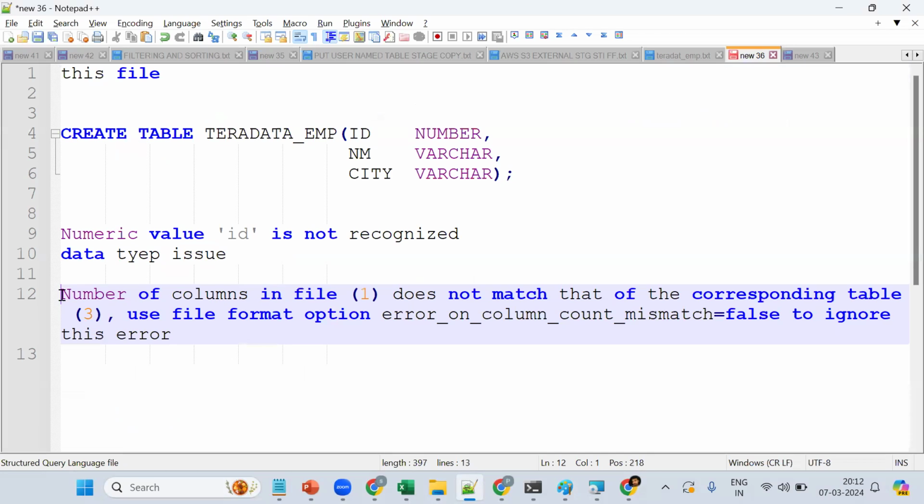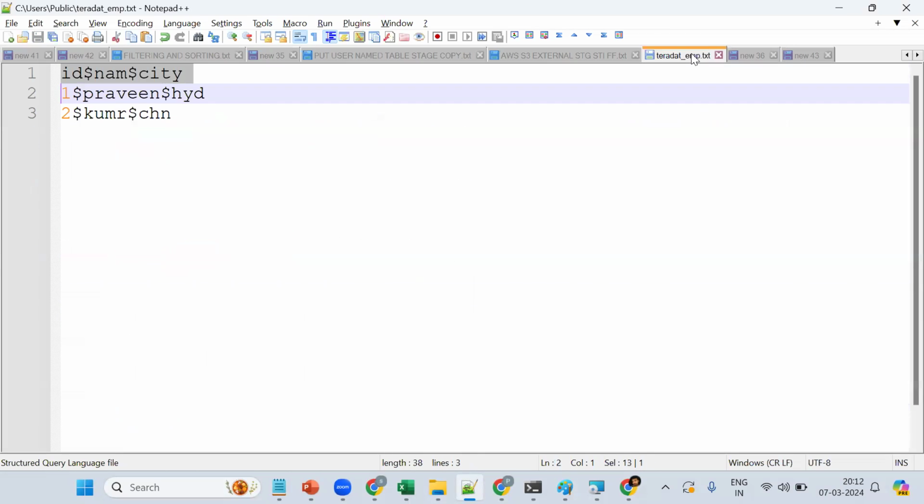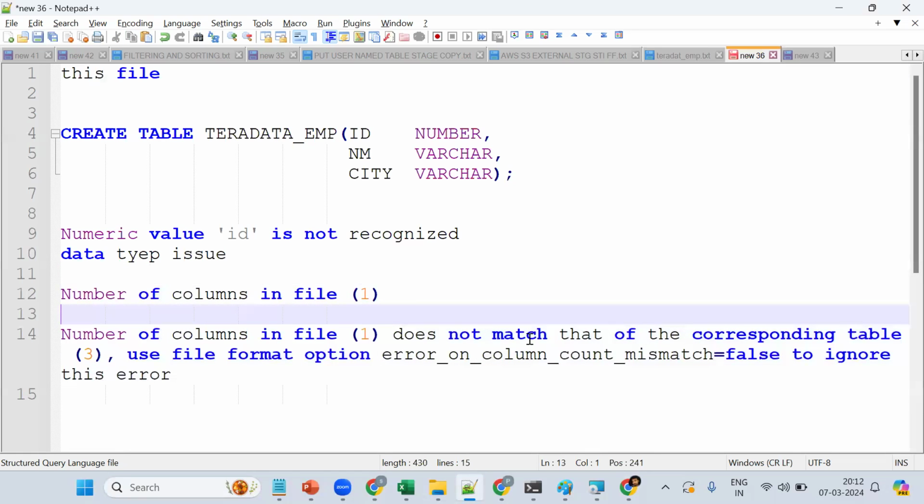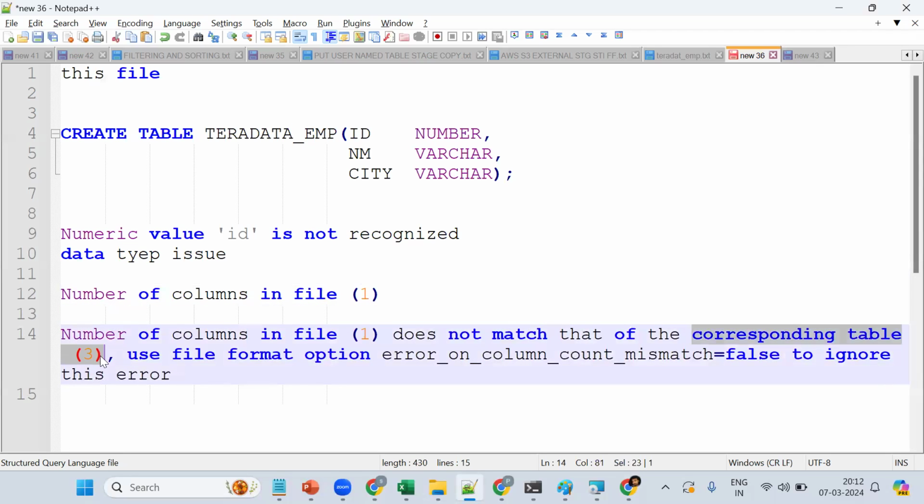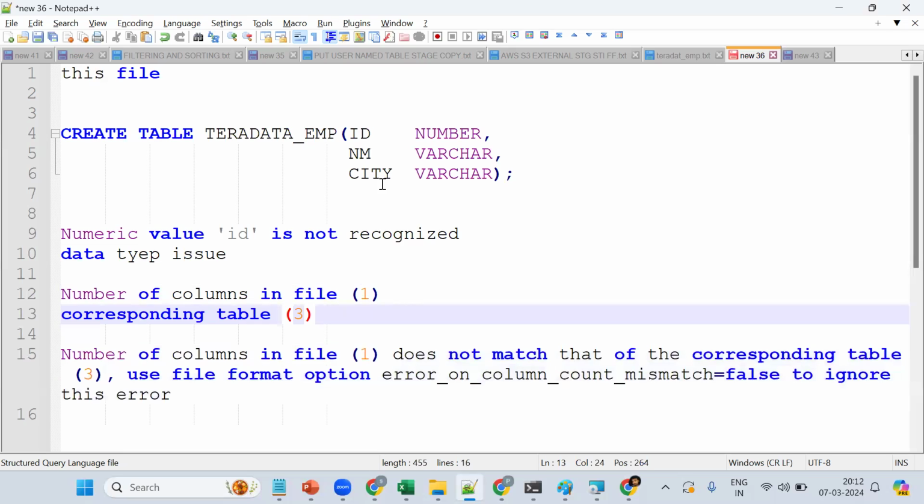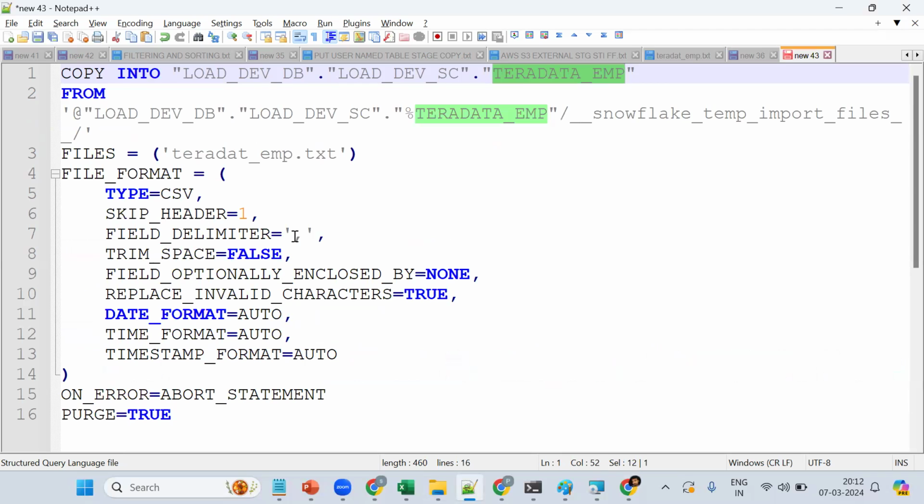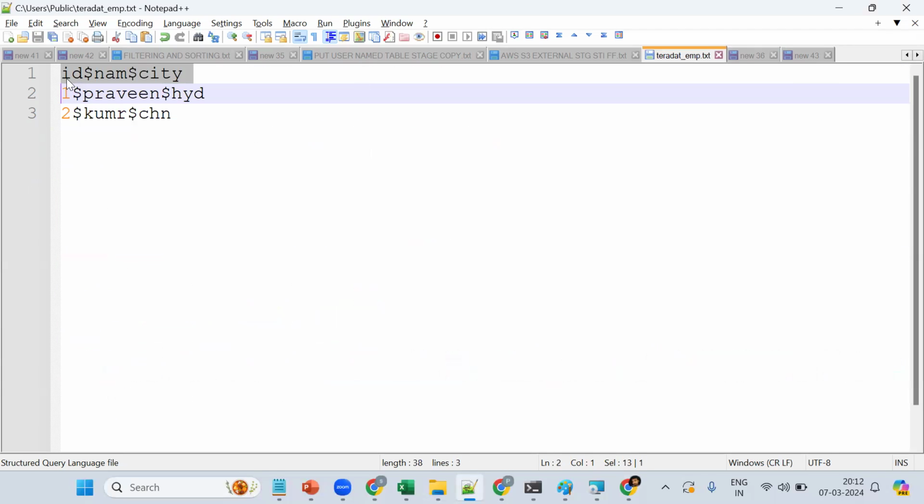See, the number of columns in file is 1, but how many columns are there? There are 3 columns. The file does not match the corresponding table. In the table we have ID, name, city. But the number of columns in the file is 1. We mentioned the field delimiter as comma, but Snowflake is treating the entire line as one column.